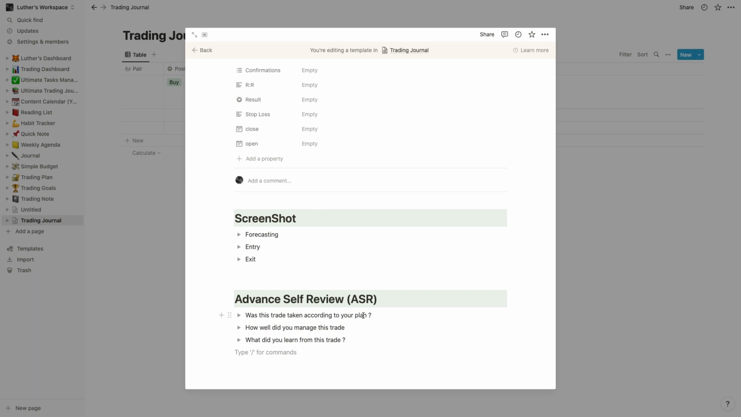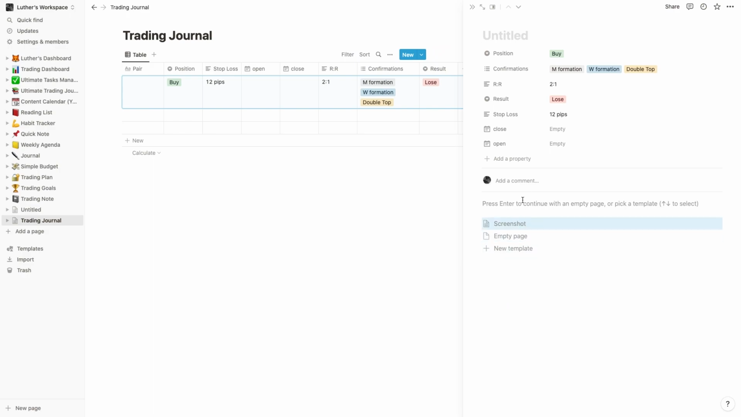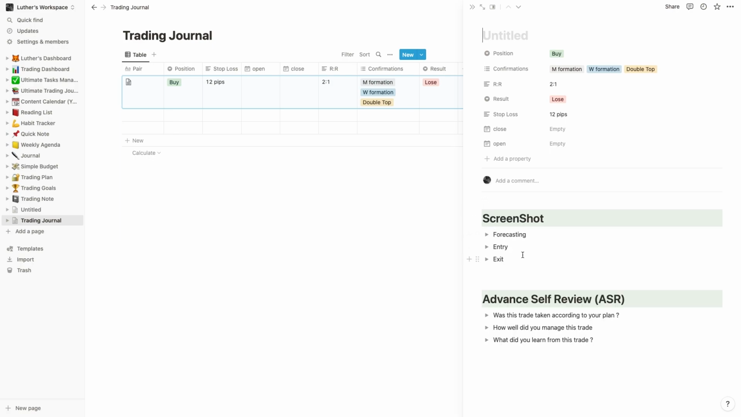So you have: was this trade taken according to your plan? And how did you manage this trade, and what did you learn from this trade? You can put any random question, but I'll just put these three questions here. Like I said, you are creating a template so you can come back to it anytime you want. When you see this section, you can see you have screenshot. So whenever you open any new page, you're going to see a screenshot section, so you don't always have to type it.